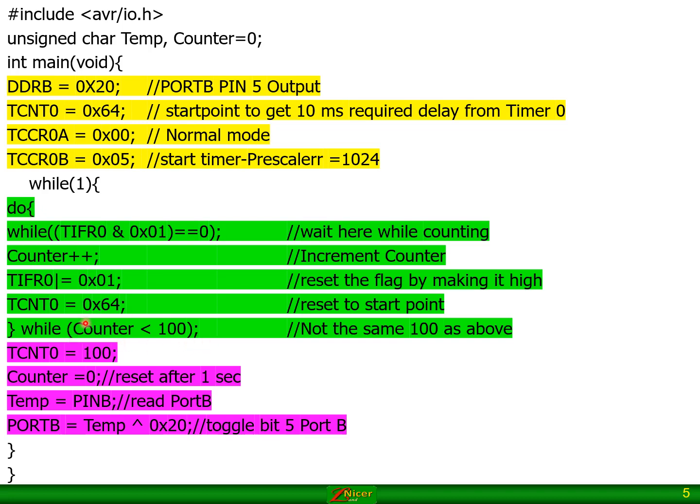So in this green area here, I have basically said let's do this while the counter is less than 100. So it's going to do this 100 times, and this 100 here is actually that 100 which we multiply by the 10 milliseconds. So if I want a 2 seconds delay, I will basically multiply by 200 or whatever. This is just a counter value. So this is not the same 100 as this one that we reload here, or the same as that one there. This will determine the total length of the on time or the off time.